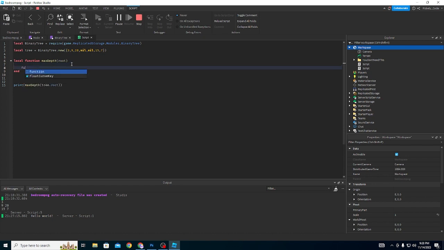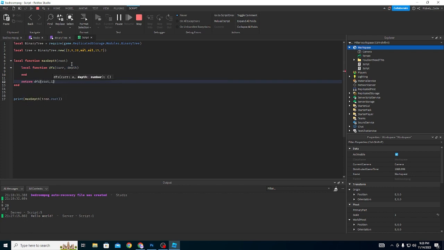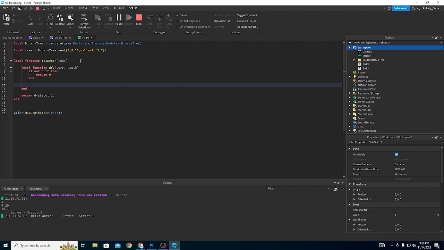So we're going to make a helper function, which is our DFS. And this is going to take in a current value and then our depth value. And then we're going to return DFS root and also 1. Okay, here we need to check if there is a root. So if cur is equal to nil, if not cur, then we say return 0. Else, we are going to check if it is a leaf node.